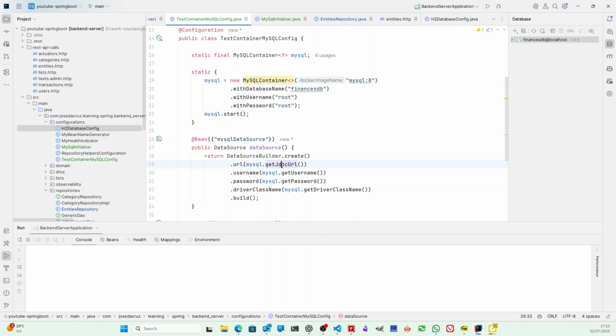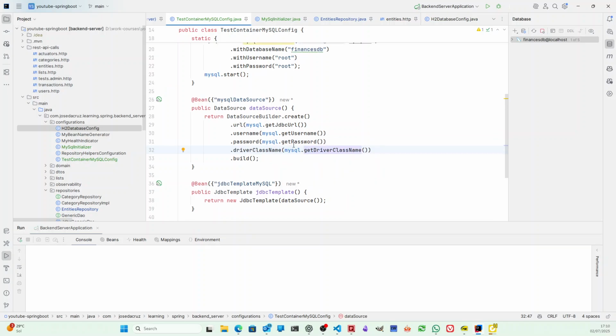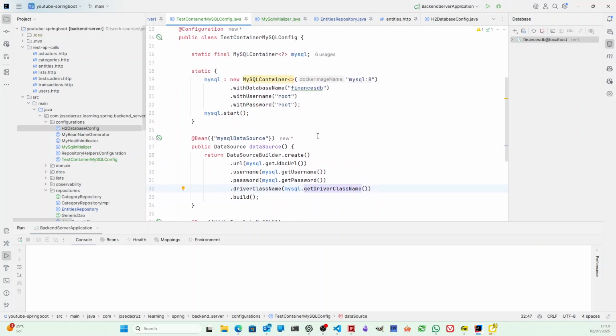I'm getting the address, the username, the password, and the drive name. It's just configurable as that. I don't have to know, because it will be generated and I'm just getting the information that was generated. It's quite elegant, quite clean. It's very difficult to make an error here.